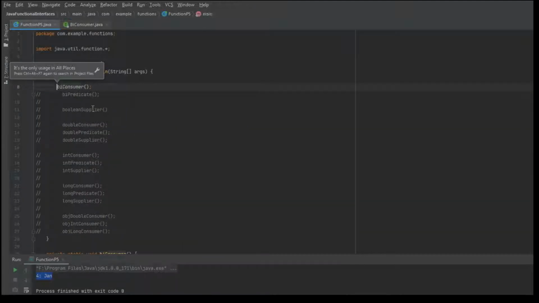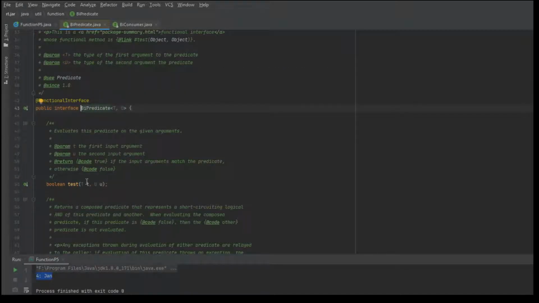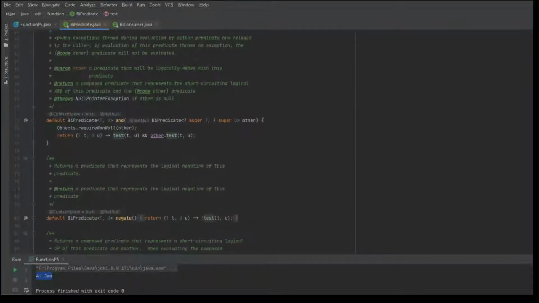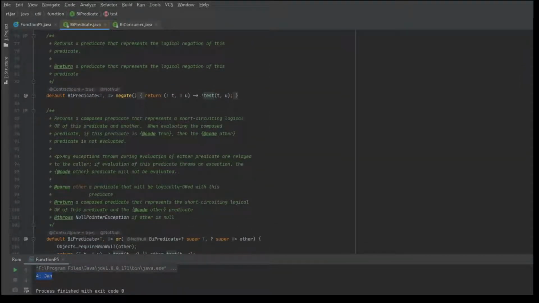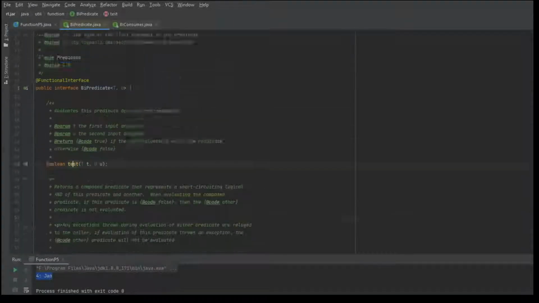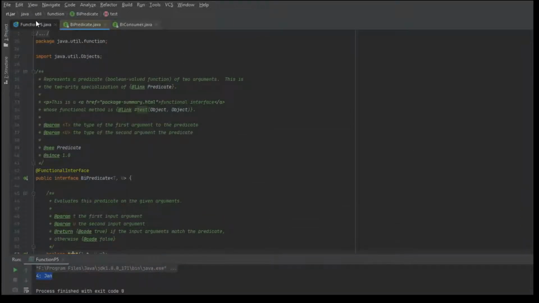The next one is BiPredicate. BiPredicate works the same as Predicate, but it accepts not one but two input arguments. It's type T and type U. In case of Predicate, we have only one argument of type T. This method test is only one method without the body that returns boolean. We also have some additional default methods in this interface.